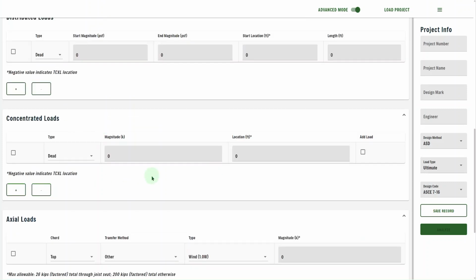We have concentrated loads as well. Again, those are pretty similar. You'll notice this add load option over here. What this would be used for is, let's say you have a rooftop unit on your joist, and you know that you're going to have two point loads applied to the joist, but you don't know exactly where they're going to be. In that case, what you could do is take those two concentrated loads, sum them together, and then take that value and apply it as an add load to the joist.